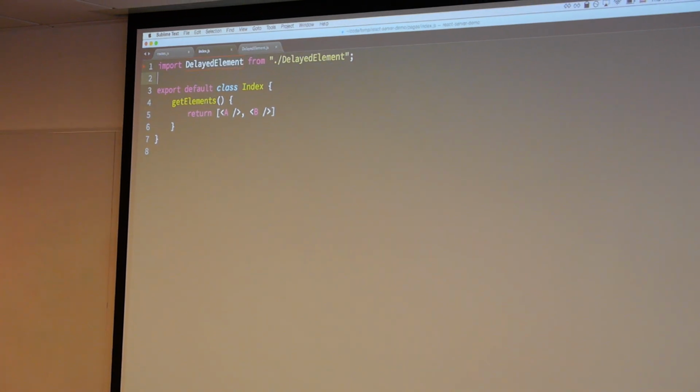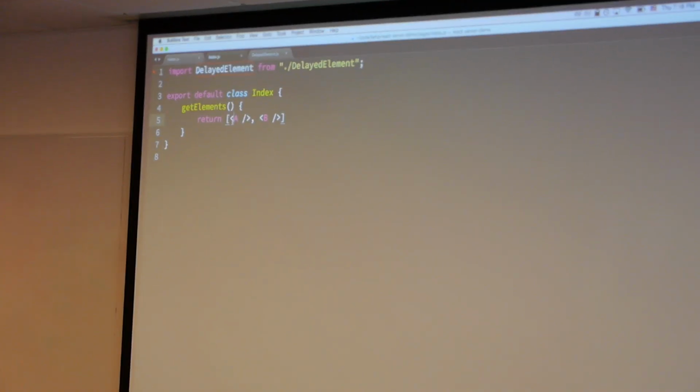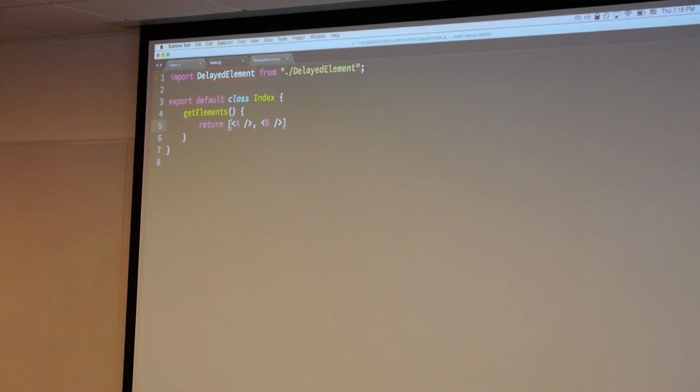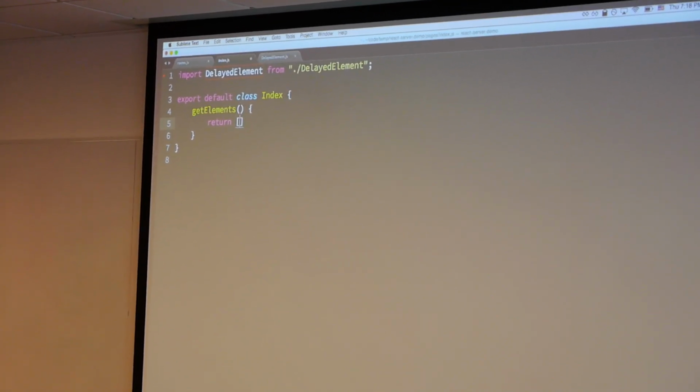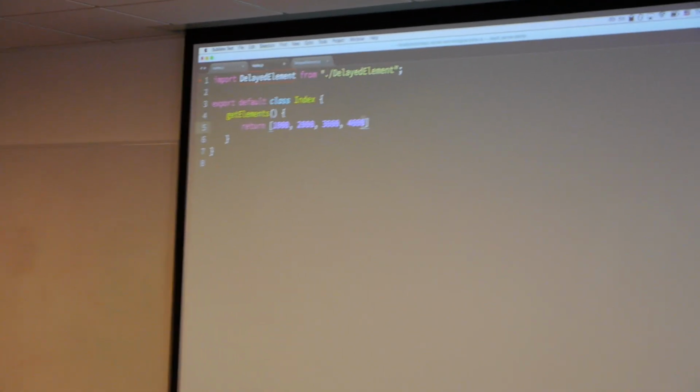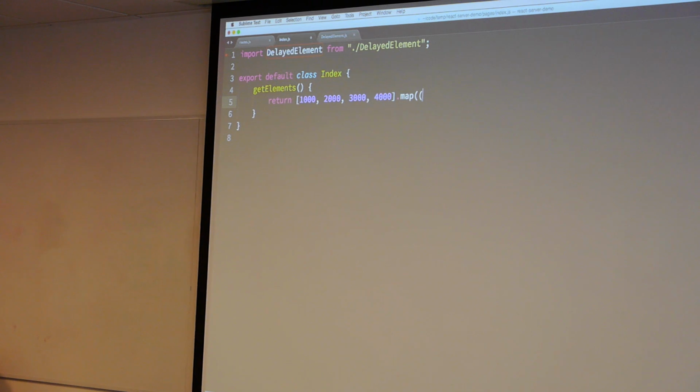So what we want to do here is return a chain of promises that will be resolved at some fixed intervals to demo this. Let's start with some times in milliseconds, and you map them out.